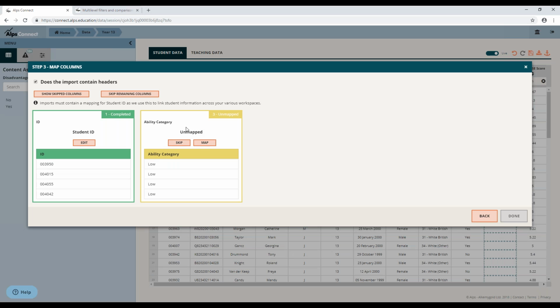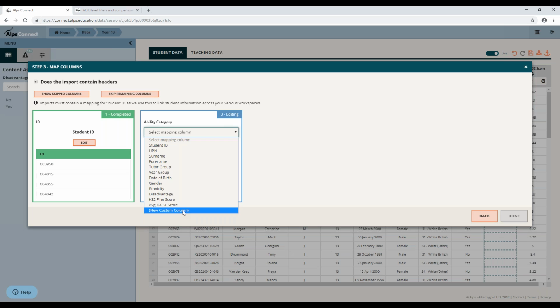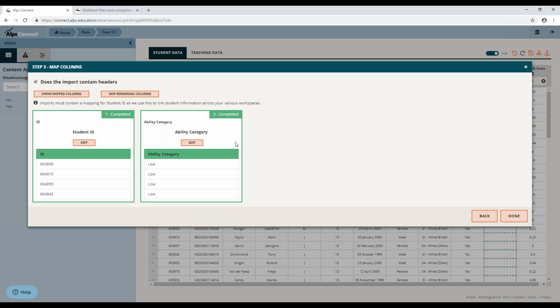Now, ability category, this is an unrecognized column. The software doesn't know what this is. So we're going to tell it. I'm going to click on Map. And then from this drop-down list, I am going to select New Custom Column. Now, I could rename this. I'm quite happy with this name, so I'm going to stick with that. So I'm just going to click Save.